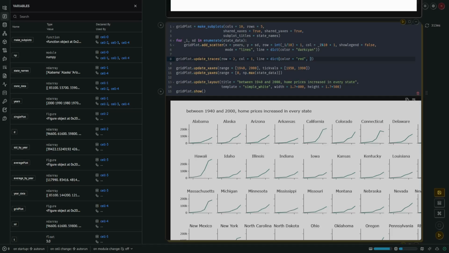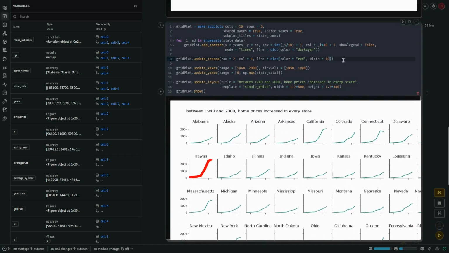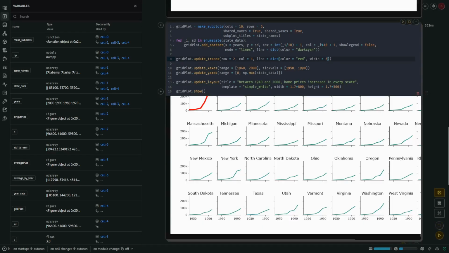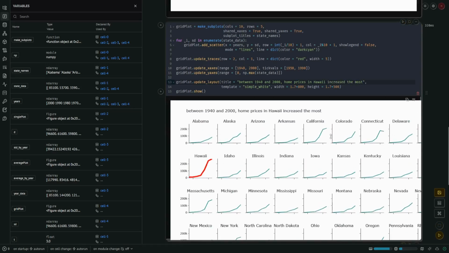Let's even make it bold. So how about width equals 10? And now I have this, that's too bold. That's kind of comically bold. Okay, how about 5? There we go. Now I have something that stands out quite a bit versus everything else. And then we could have a title that said between 9 and 40, Hawaii had the biggest change in Hawaii home prices. Now we're emphasizing Hawaii.